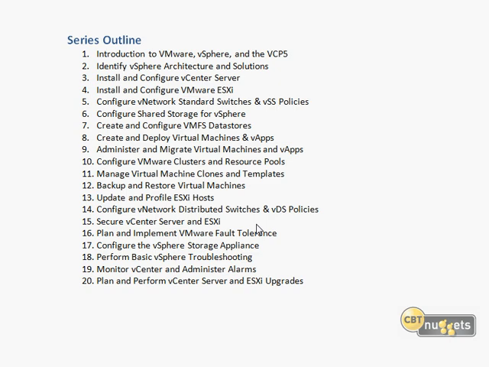You have to do backup and restore. You probably should update your hosts and profile them. You'll probably want to move to distributed switches at some time. You're probably going to want to implement security. So all of these are the additional topics all the way down to the bottom, which conclude the body of knowledge that's necessary for you to be successful with vCenter.